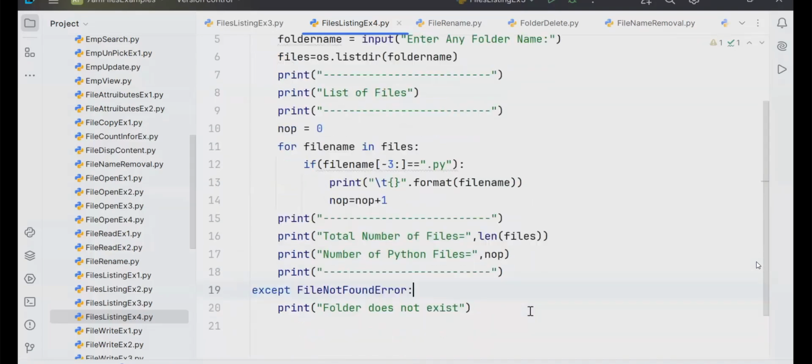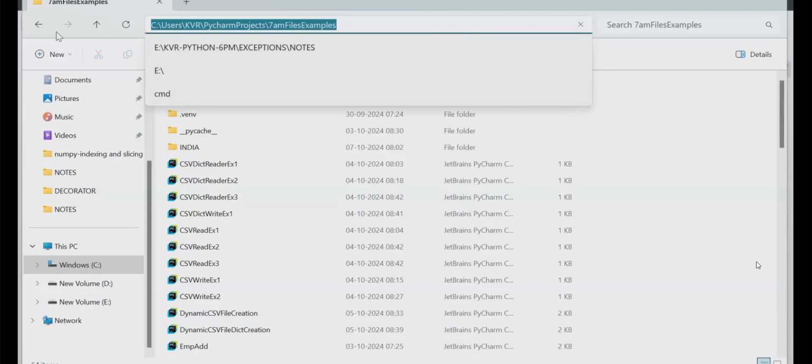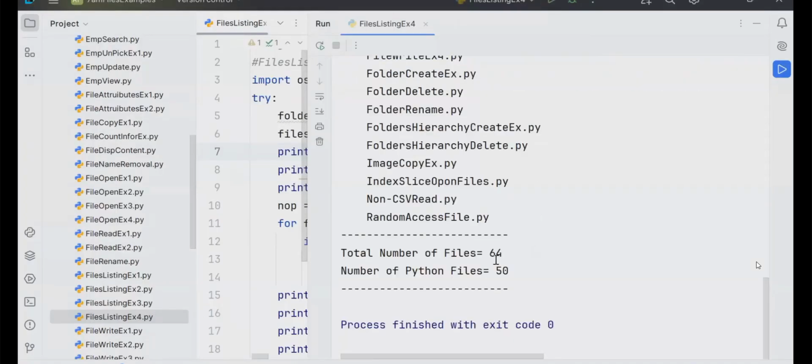So here you enter it. Get this folder name. This entire thing you get it. Try to run. So got it, 64. So there are a lot of Python files available.